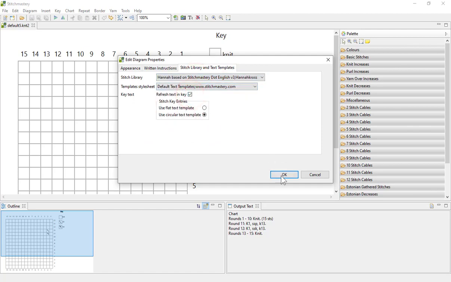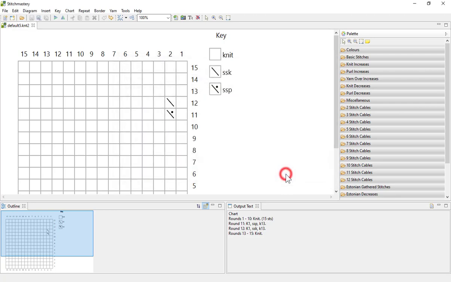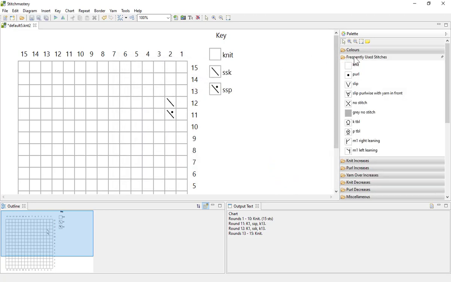I'll refresh text and key, although nothing should have changed. When I click OK, then we can see that my newly named Frequently Used Stitches folder is pinned open, so even if I open another folder, that one will stay open all the time. And I have my right and left leaning increased stitches in here.